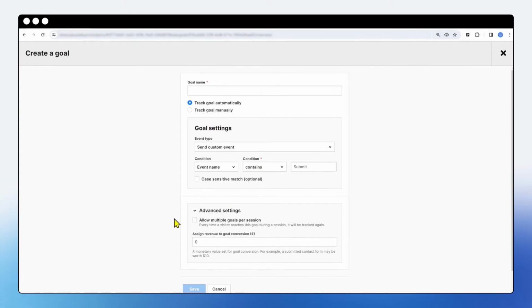Finally, we have advanced settings. We can check that box, allow multiple goals per session, if we want those submit clicks, for example, to be tracked multiple times in a particular visit. If not, we're going to uncheck that box. We're going to track it only once per visit, once per session. And finally, here we can assign a hypothetical value, say $3 for every time somebody clicks on the submit button. So that's the setup.